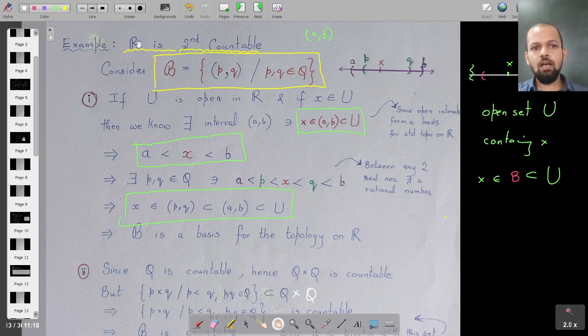So this R has a countable basis, but the original basis that we started with, all possible intervals a comma b, that is not countable. That is an uncountable collection. So R has the standard basis which is uncountable, but then we can get this new basis by taking only rational endpoints for the intervals. We can get a basis which is countable. So R is second countable.